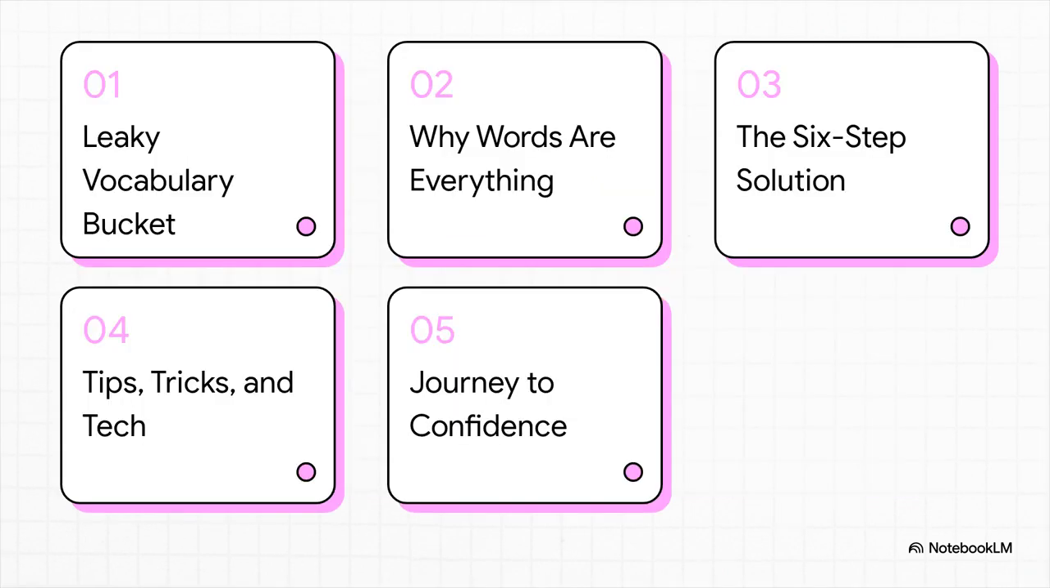So here's our game plan. We're going to start with a concept I call the leaky vocabulary bucket to really understand the problem. Then we'll talk about why words are just everything. After that, the main event, a 6-step solution you can actually use. And we'll wrap up with some tips, tech, and a look at where this all leads to confident students.